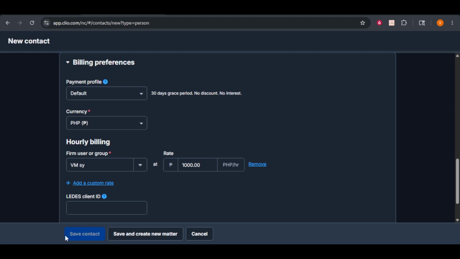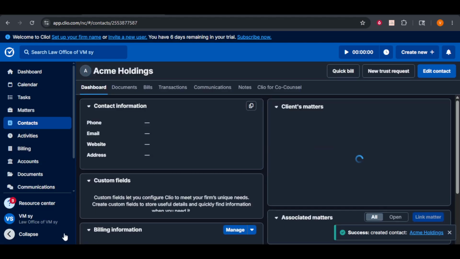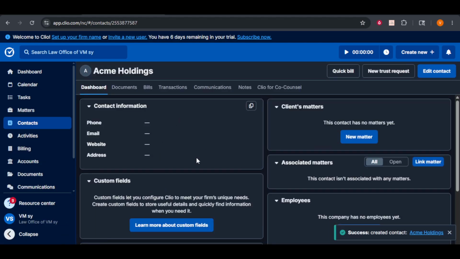By following these steps, you can seamlessly add contacts, making it easier to keep track of your professional connections. Remember, maintaining an organized database is key to efficient client management and can greatly enhance your workflow.